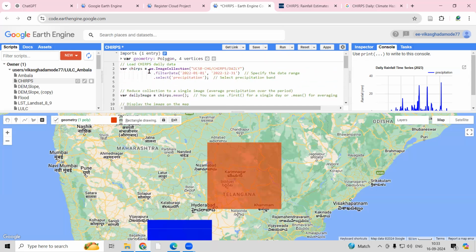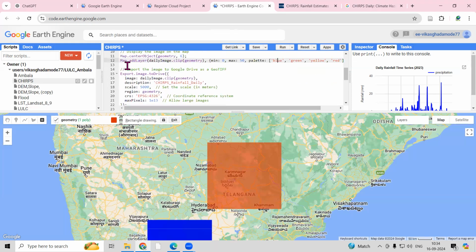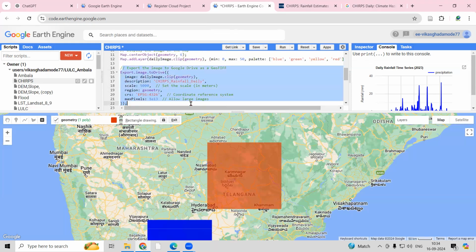So this daily rainfall data I will clip with the study area. My study area is a geometry. And after that, this range I have selected. So here the rainfall value is between 0 to 50 mm, and blue color shows the minimum rainfall and red color shows the maximum precipitation. After that, I'm exporting this image to drive.